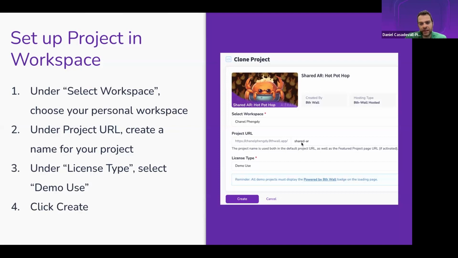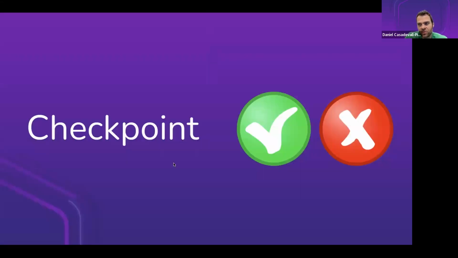You can create a name for your project, whatever you want. Workshop, whatever. It's under your workspace, so it doesn't matter. You don't have to make it a unique name. It's only unique to you. And then under license type, make sure you select demo, and then you can hit create. That should be it for creating the original project.